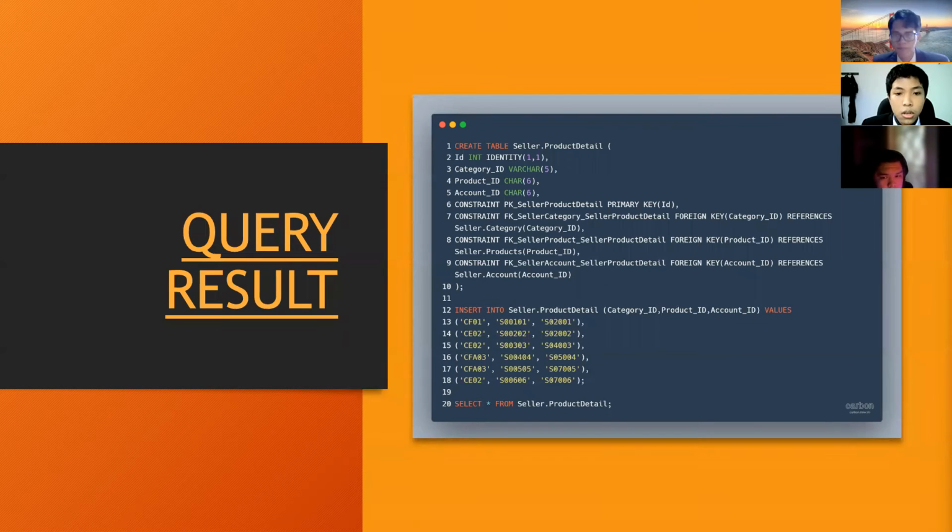We created a table with the name seller.product_detail with some fields like ID, category_ID, product_ID, account_ID. And then we have some constraints: a primary key constraint set to ID, a foreign key constraint set to category_ID referencing seller.category category_ID, a foreign key constraint set to product_ID referencing seller.product product_ID, and a foreign key constraint set to account_ID referencing seller.account account_ID.